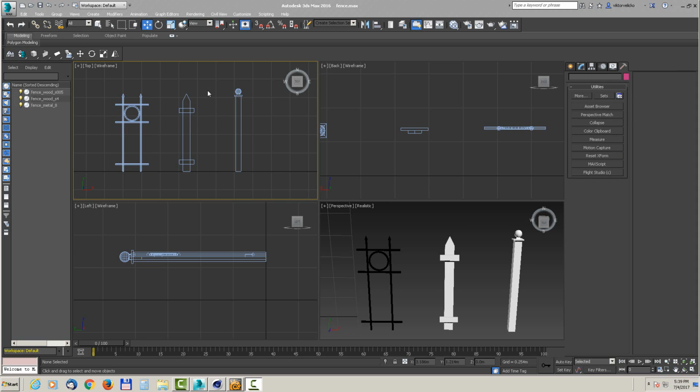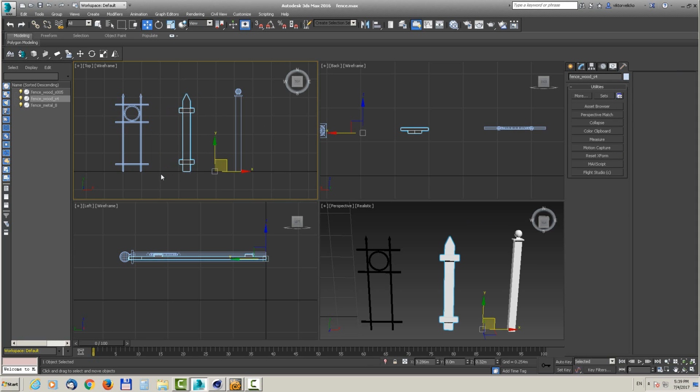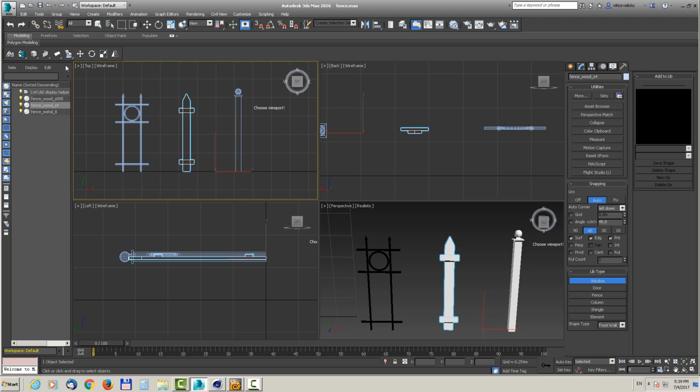In 3D Studio Max, you need to select object or objects which you are going to add into library. Then be sure this is editable mesh. If it is not, then convert it into editable mesh. Then you need to activate Add to Library tool from LWCAD tab.